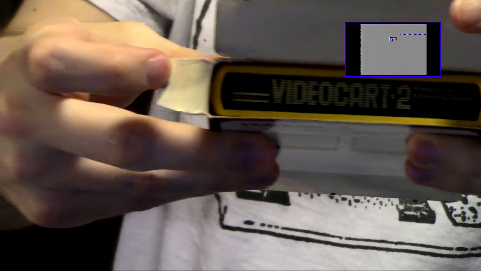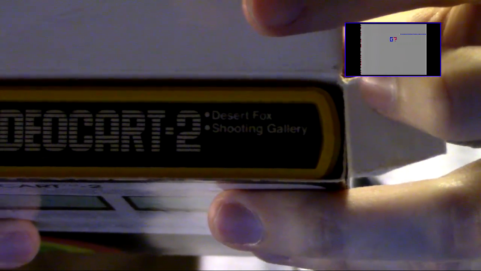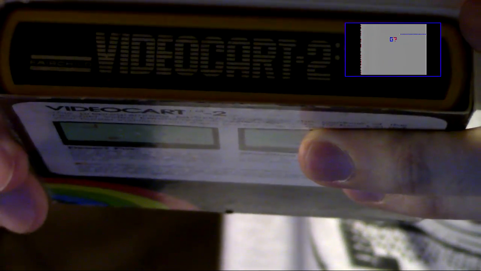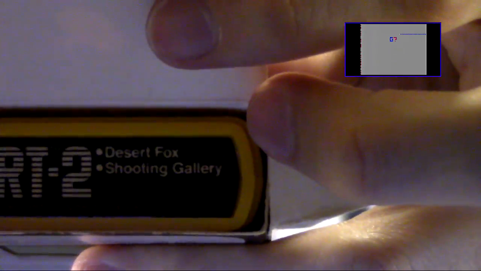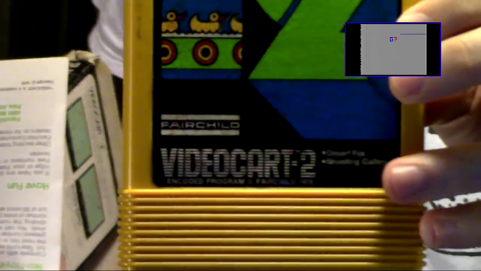Cartridges have end labels. Very nice. The end labels display the games that are on them as well. So once you have the game in the system and you actually have to push the number button on the cartridge to start a game, you know which one you're going to play because they're listed right there in order. Desert Fox and Shooting Gallery. All right, open it up. There's one of the cartridges up close.